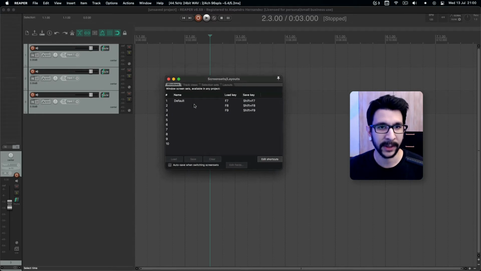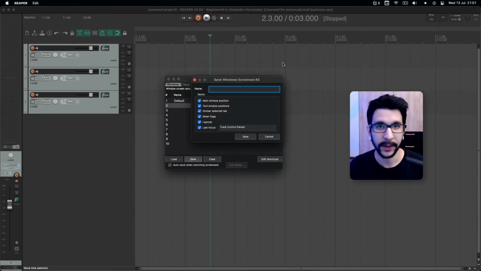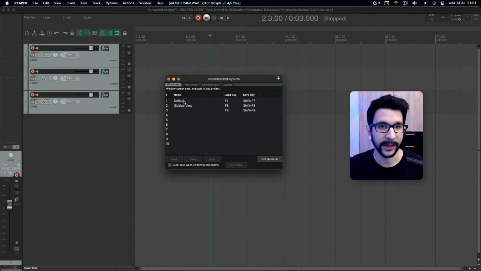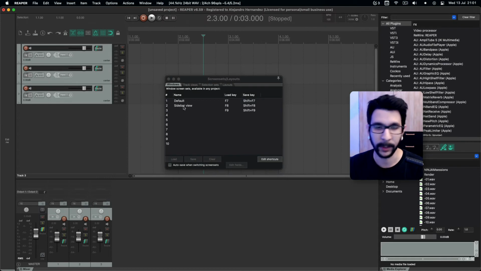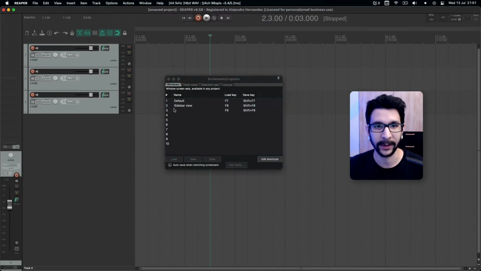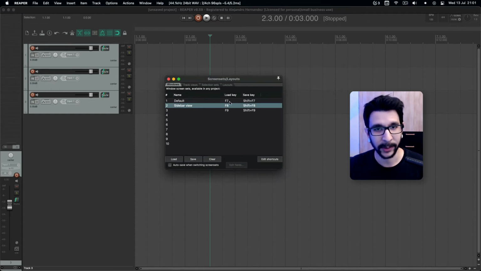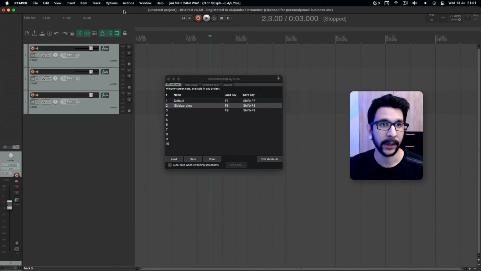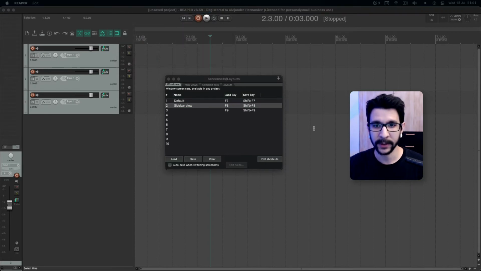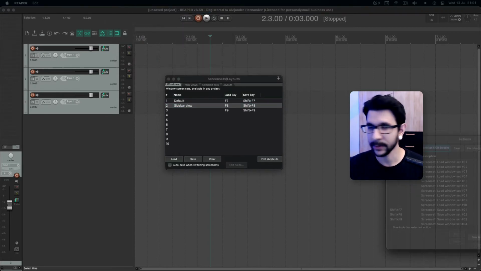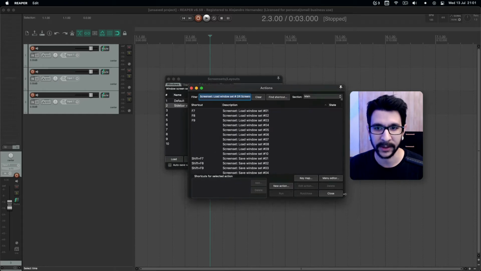So you open the screen sets layout and click on save, and just name this sidebar view. And now you can see that if you go to the default, it will remember what your layout was. And then if you go to sidebar view, it's just this one. And you can save and recall this with the shortcut keys. One way to set up your own shortcuts for this is clicking edit shortcuts, which will open this actions menu. And in here you can add your own shortcuts to this, to up to 10 of these.